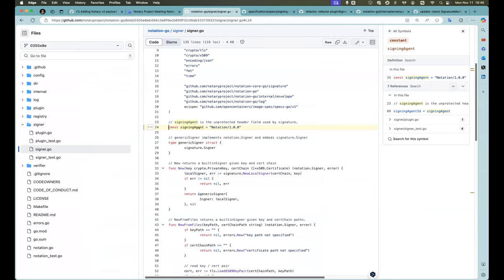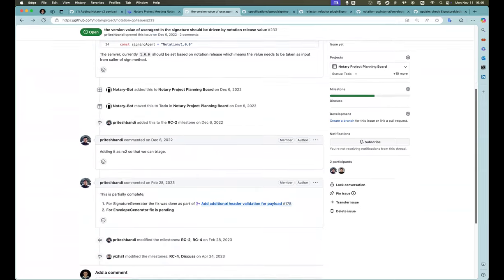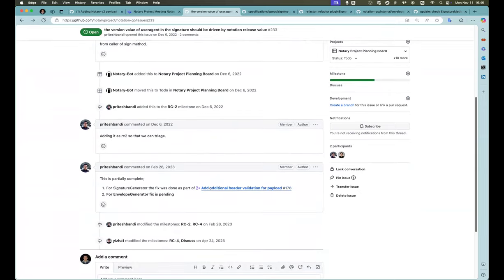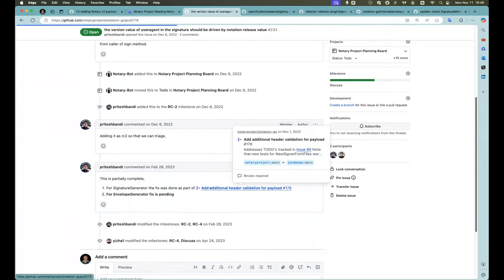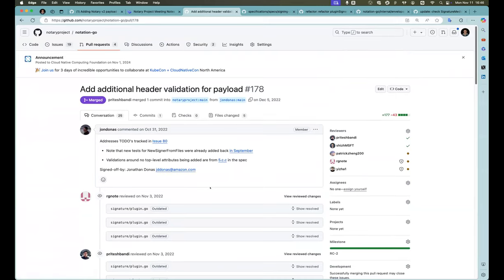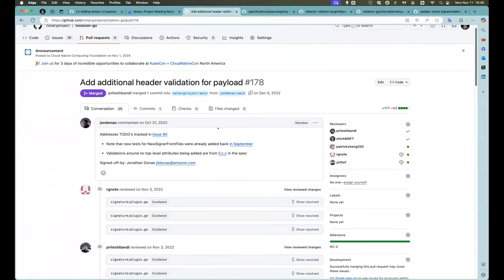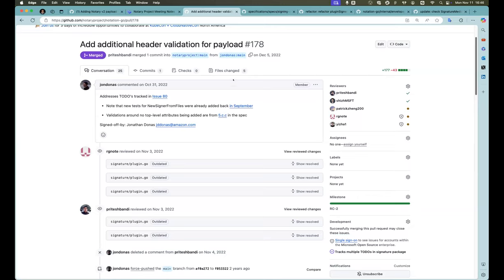Is that the signer go? Signing agent? No, in the comment, there's a hyperlink, right? Additional, yeah, one additional added. Yeah, this one. Header validation for payload. Can you open the diff? Okay. Would you want to locate the specific code?